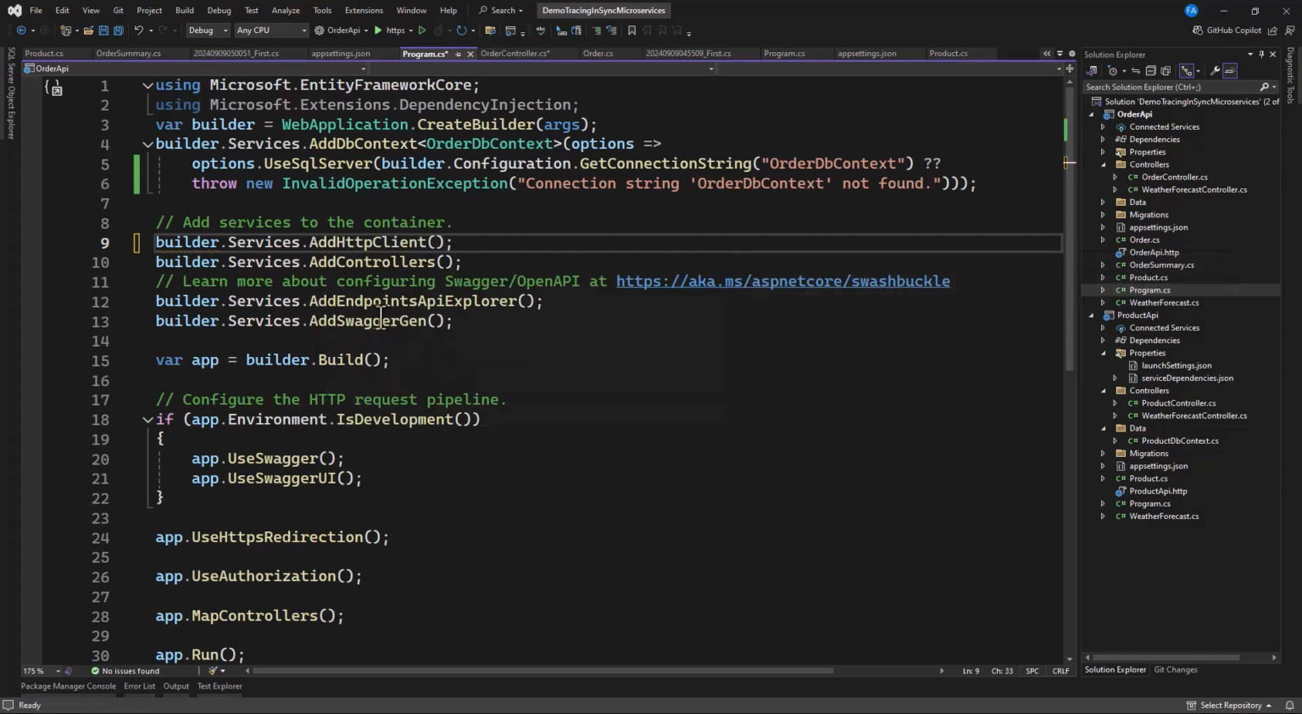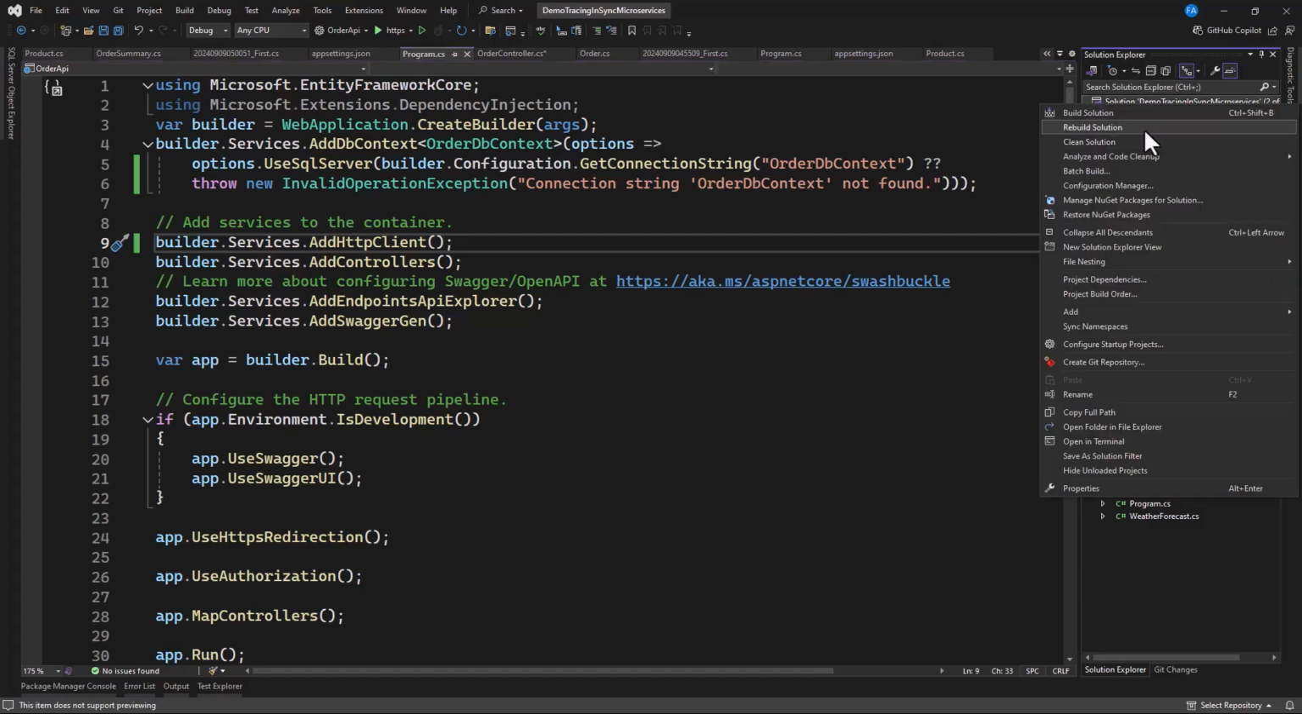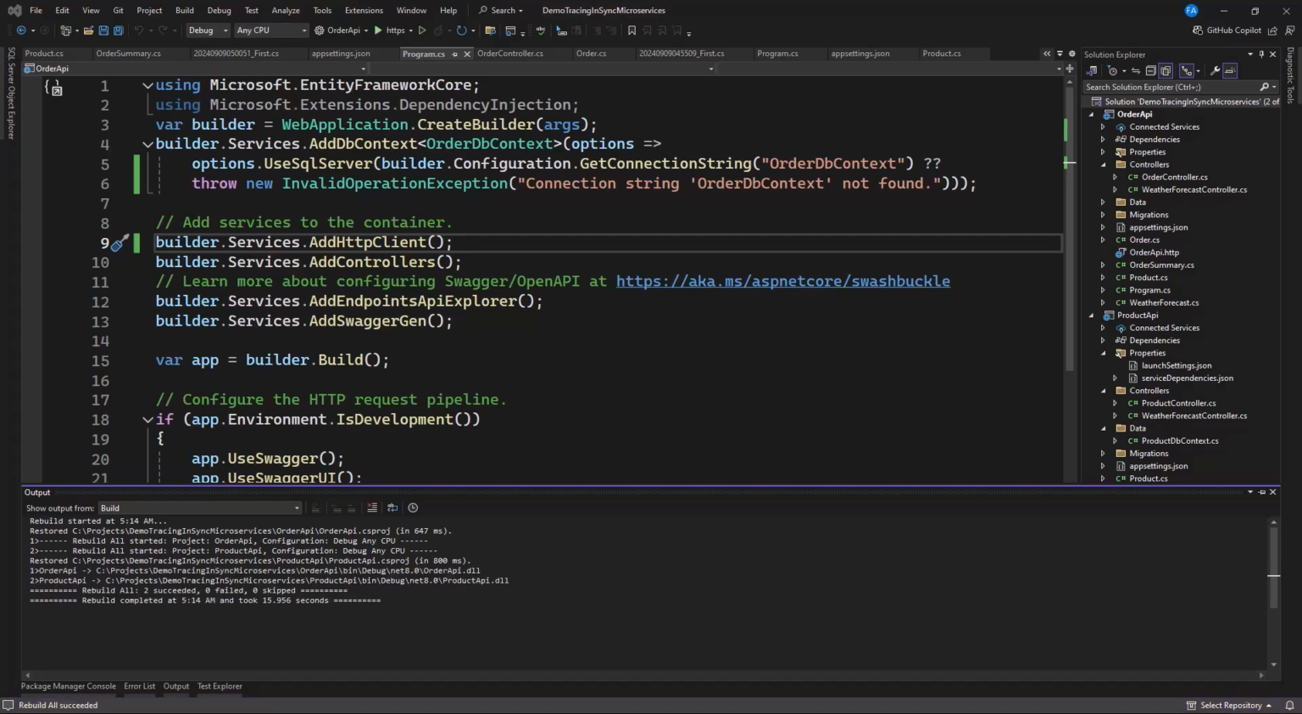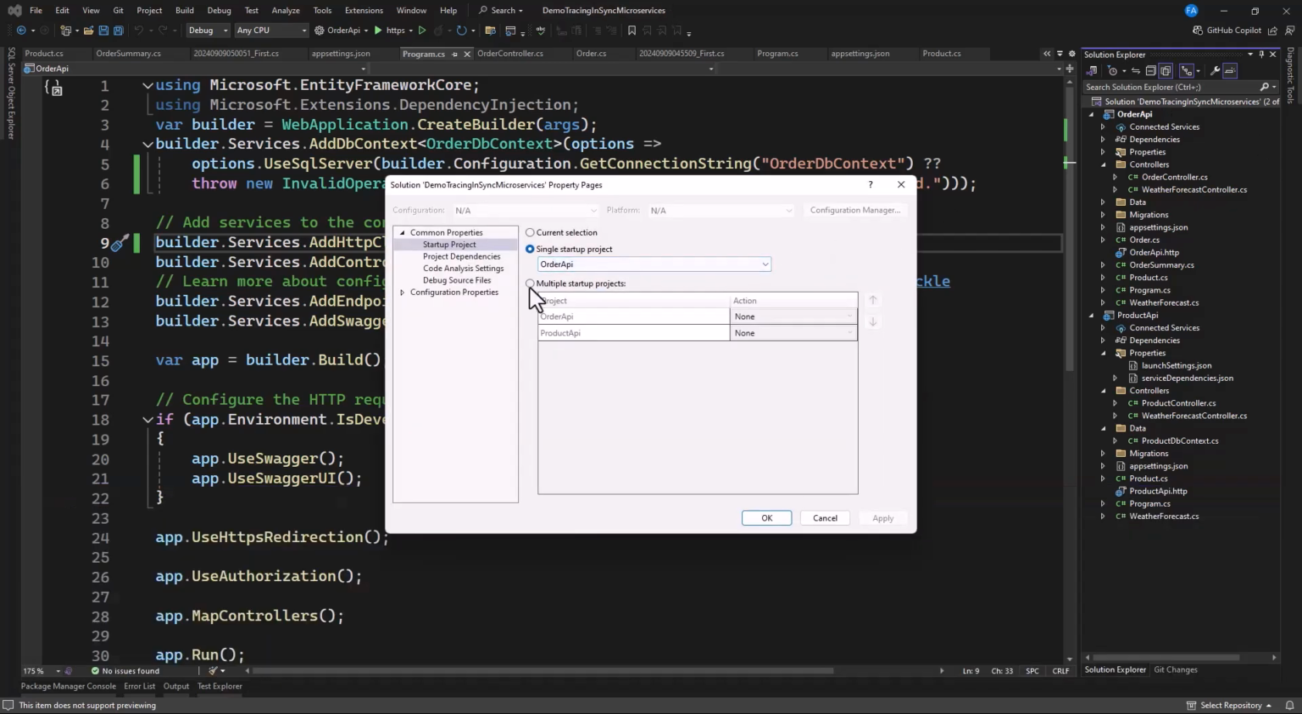To add a client, let's rebuild the project. So let's try this. Let's go in there and set configure startup project. You want to start both projects.